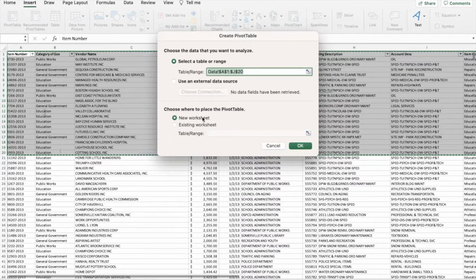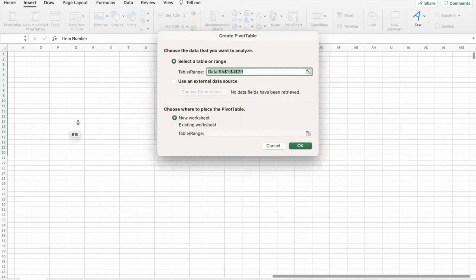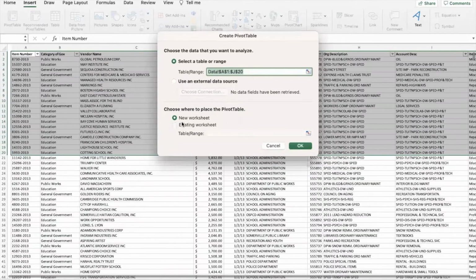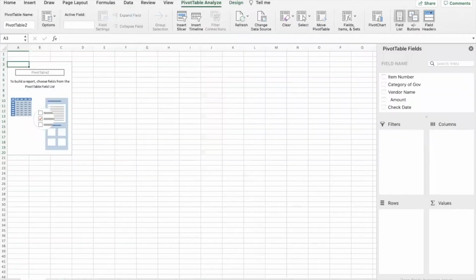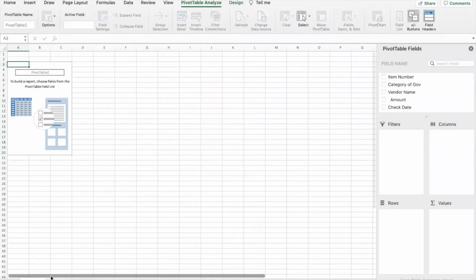And when choosing where to put the pivot table, you can do a new worksheet, which is the one I'm going to do today, but you can also put it in an existing worksheet if I wanted to put it over here on to the right of the data. We're going to stick with new worksheet. So as you can see, it created a new worksheet down here at the bottom. You can just name this pivot table.